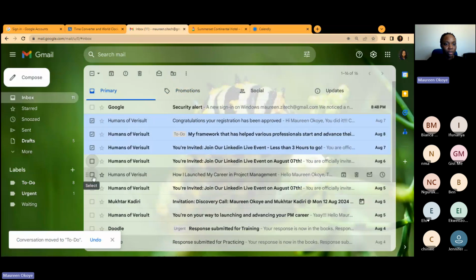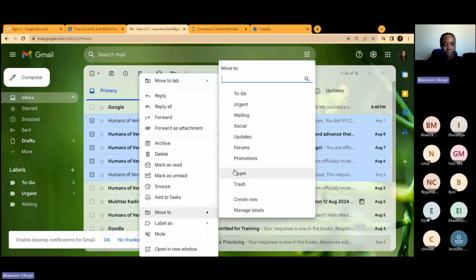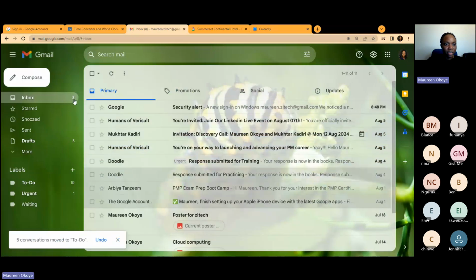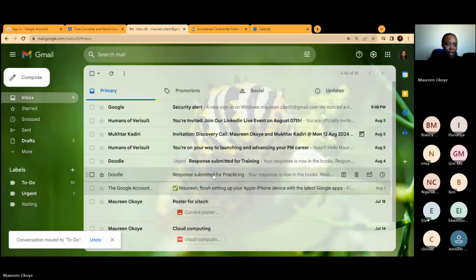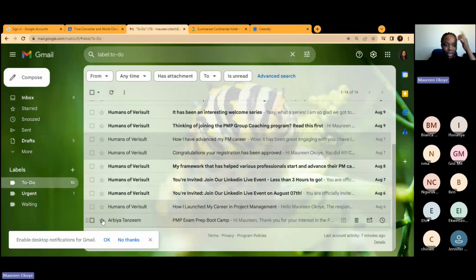I know it was 16. You see, it has changed to 8, and my to do is now 10. Let me put this Abiya Tazim in to do, so that it will be different from the other emails. Move to do. I've moved Abiya, so there's no Abiya now in my inbox. I know that Abiya is in to do. I'll go to do and find Abiya. See Abiya now.